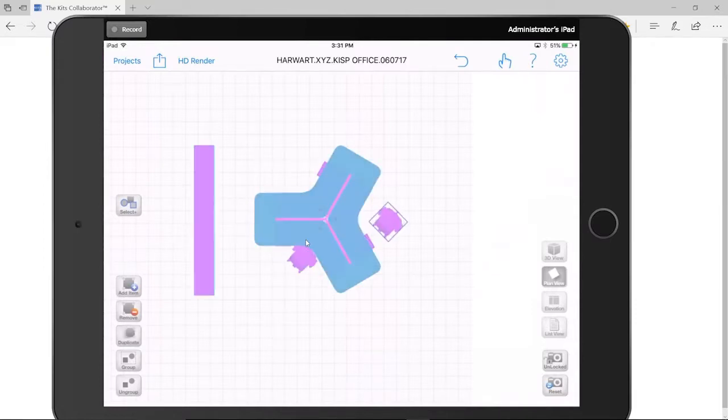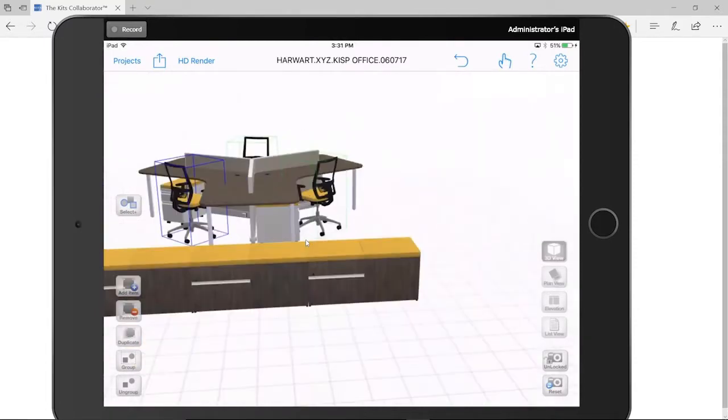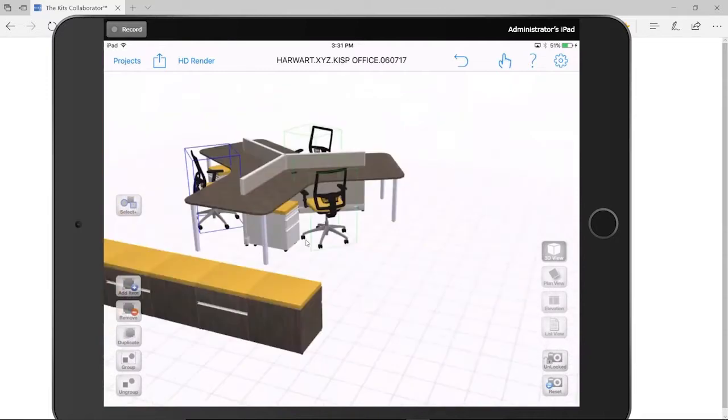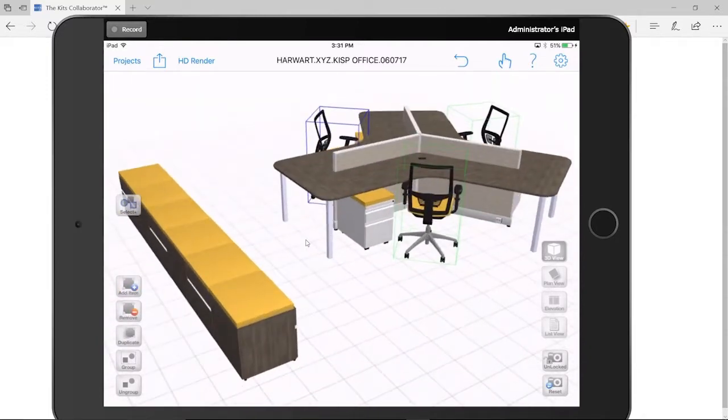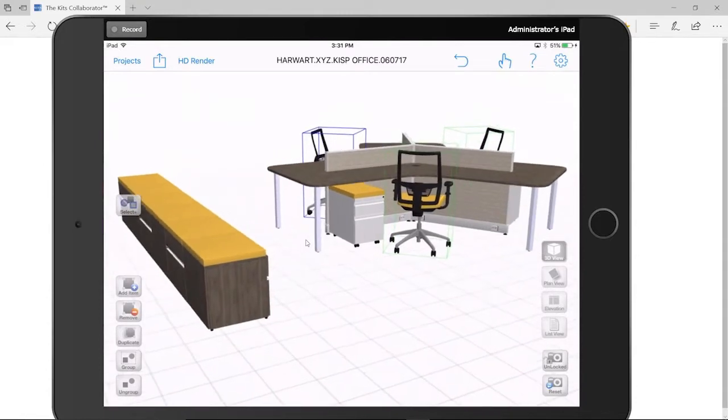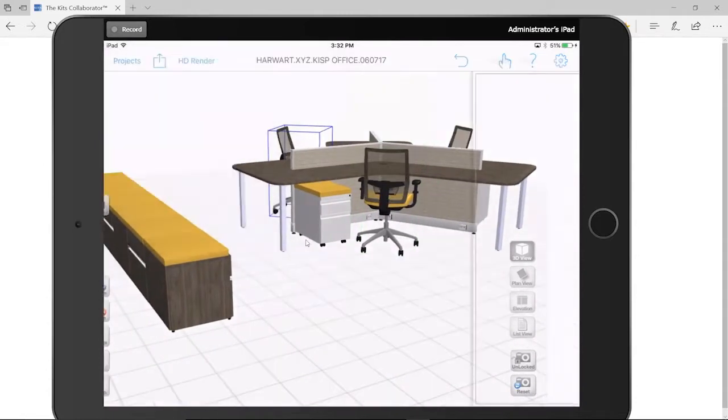Let's duplicate that. And duplicate it one more time. There we go. Let's go to 3D view. And I'm pretty satisfied with that layout. All right, I can go ahead and create a quick rendering, as always, using my mobile tool.